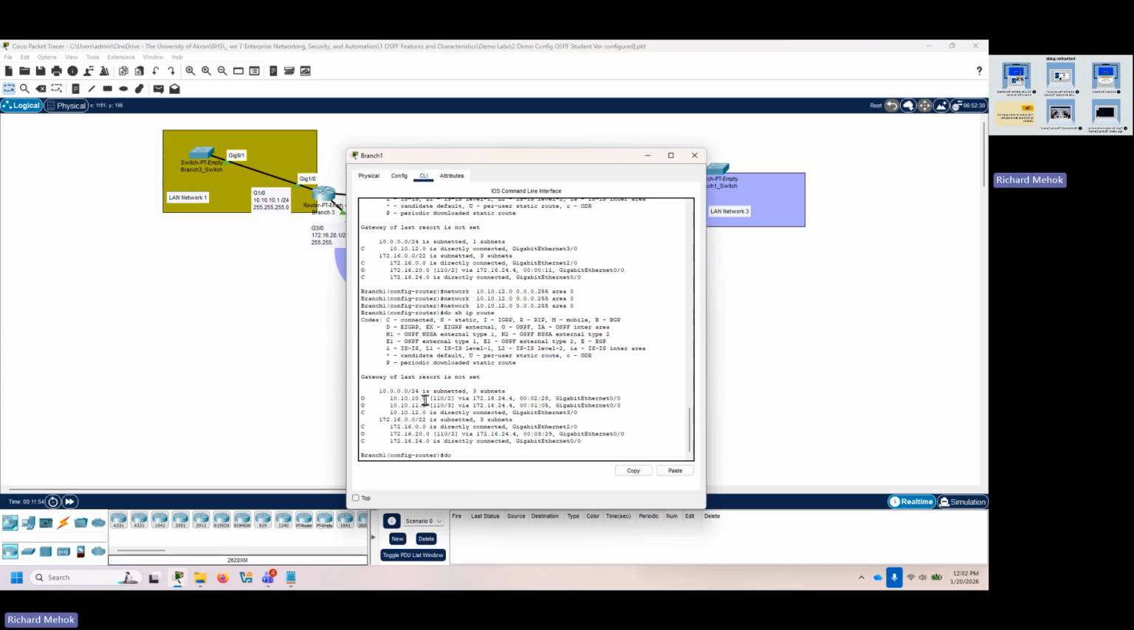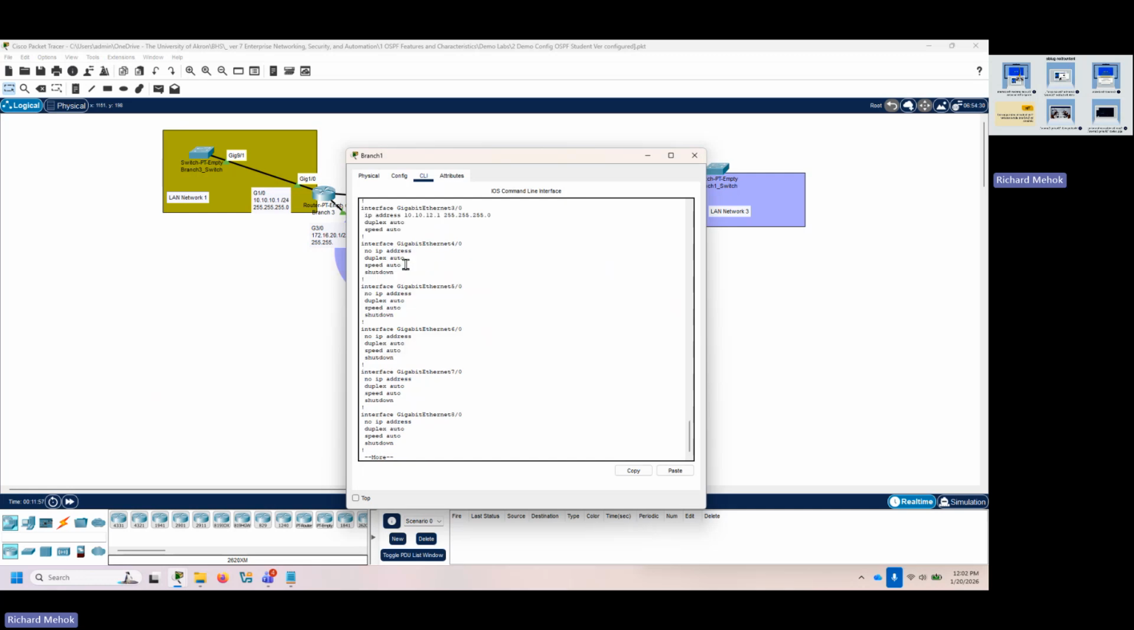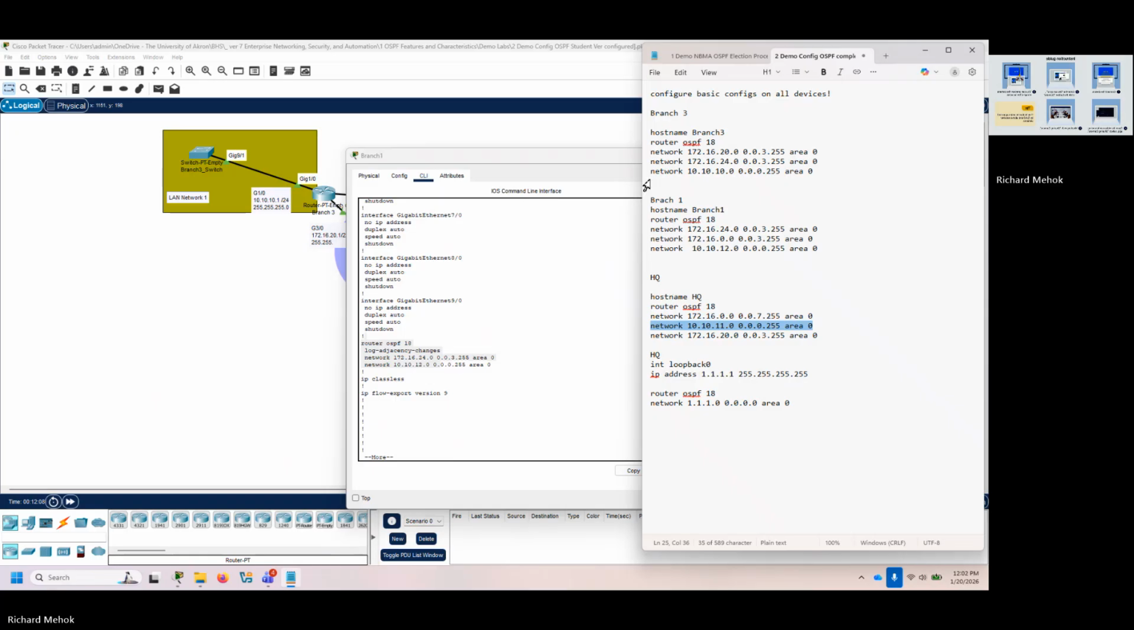Let's find out. Do show run. All right, so I got 1, 2, 3, 4. How many network statements? Here we go. That's what I messed up. Okay, so go back to Branch 1. We need to do the other networks. So we need this one.